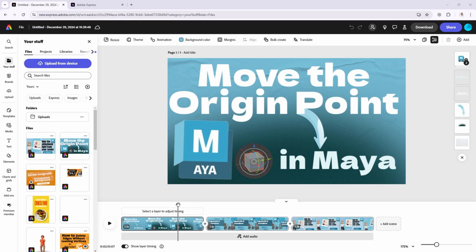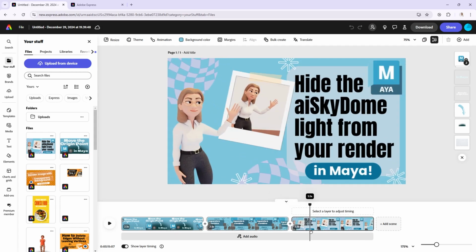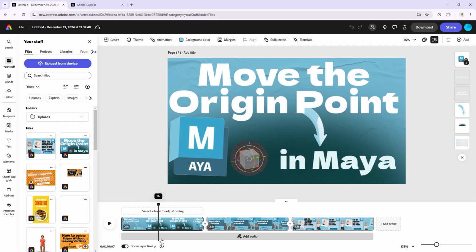Something that I found a lot of people need to do in Adobe Express is combine files that are already animated. And here I have different thumbnails that I made for YouTube that are all animated, and I wanted to have them go, scene by scene, back to back, but it's not easy.